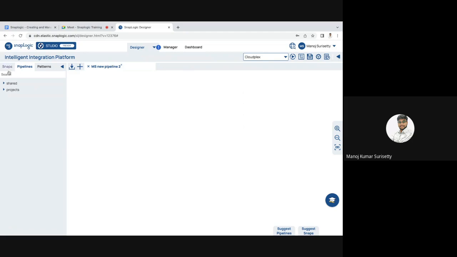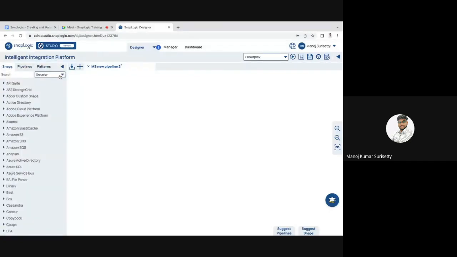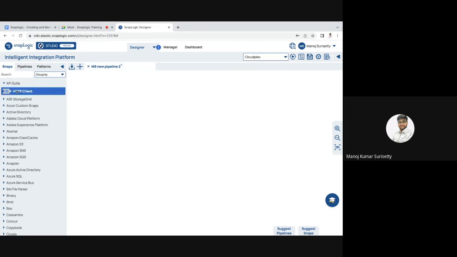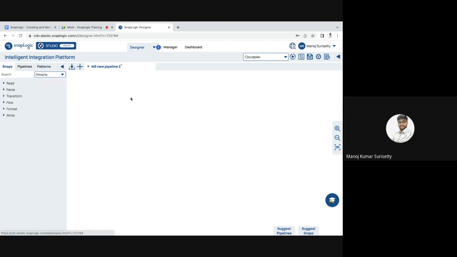Different subcomponents, like snap catalog, pipelines, patterns, and within these snaps there are different types. We discussed how we can group by snap pack type or none, how we can search for a specific snap, or, if we know the snap itself, go directly to that section and drag it down. I hope we are clear till then, right?